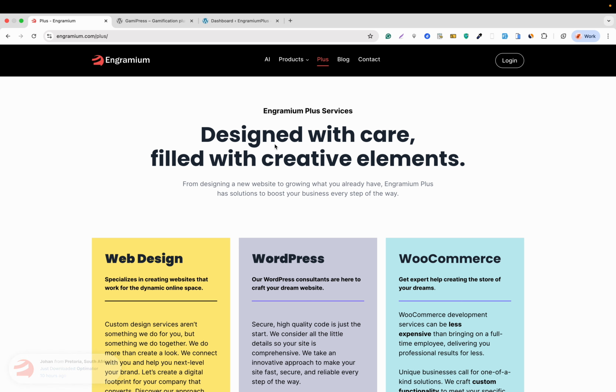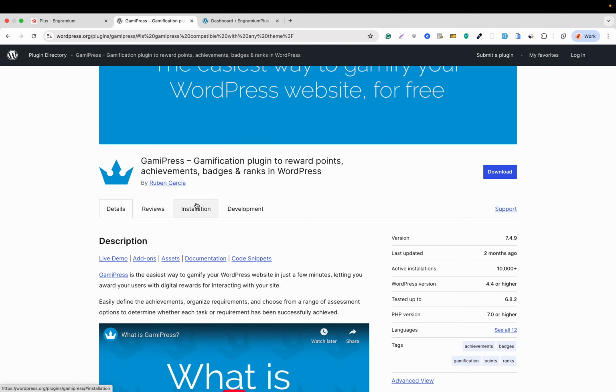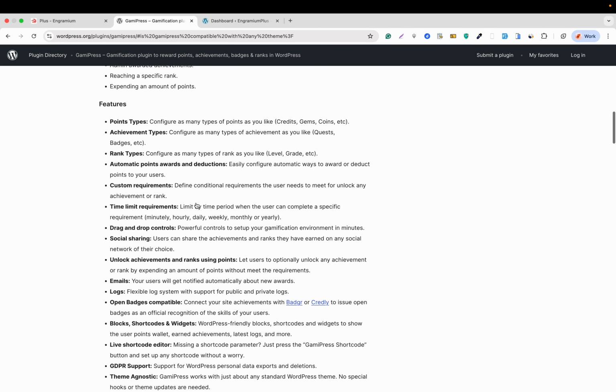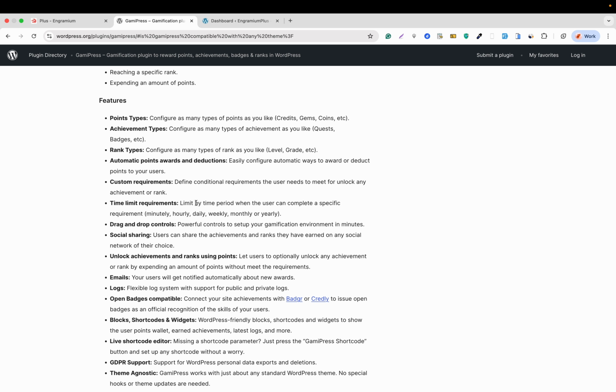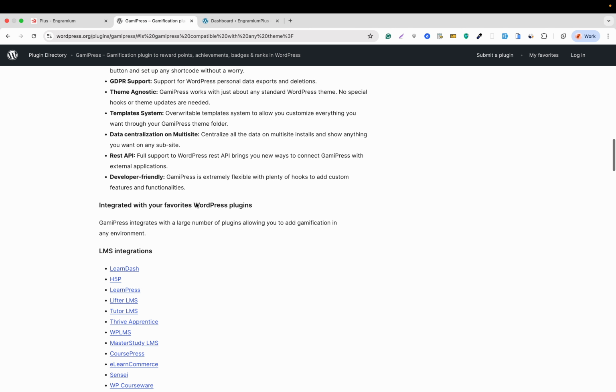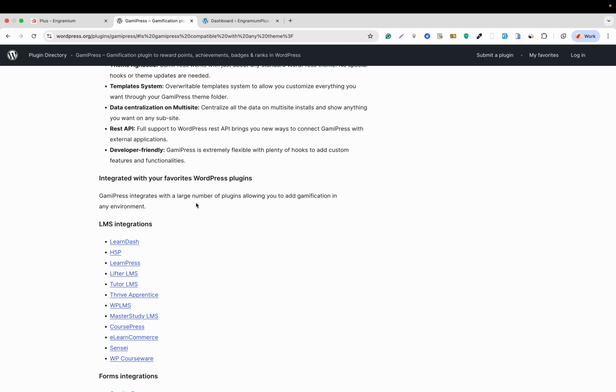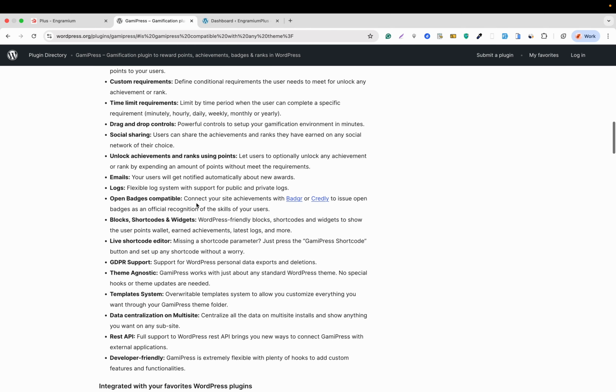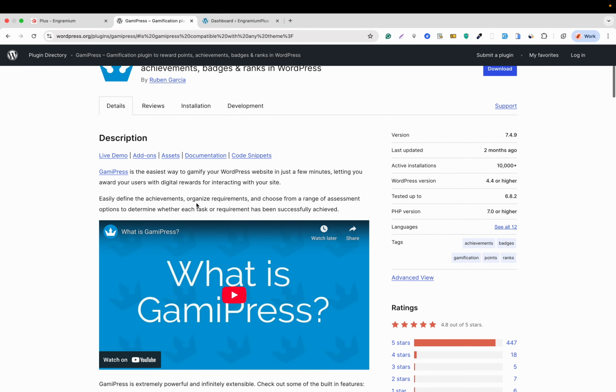Want to make your website more engaging and fun? Meet GamiPress, the easiest way to gamify your site in just minutes. Reward users with points, unlock achievements and assign ranks to boost interaction and keep them coming back. So without any further ado, let's turn your WordPress website from a regular website into a dynamic interactive experience, all with GamiPress.